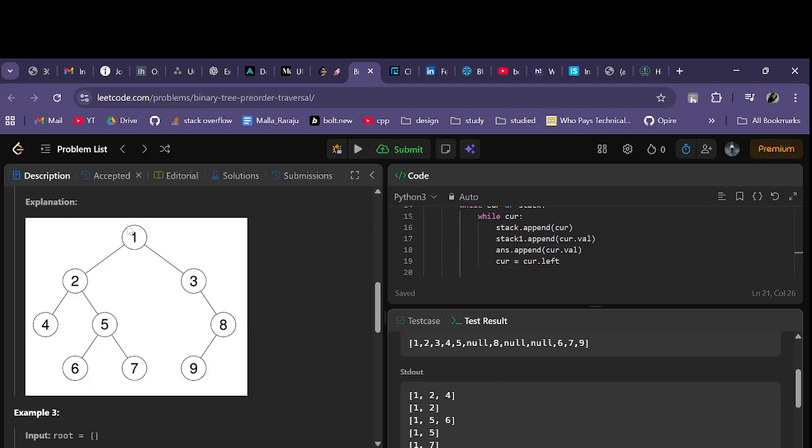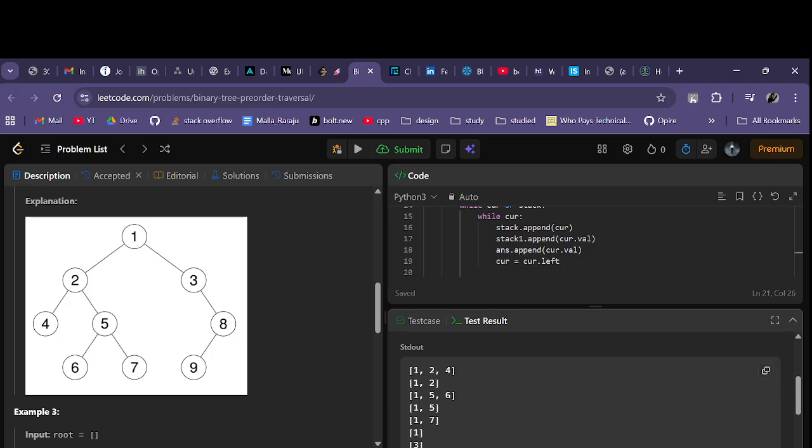So this is how it goes. We add 1, 2 and 4. We pop 4, we go to 2. And now we go to right. We pop 2 and go to 5. And then 6. We pop 6, go to 7, like pop 5 and add 7. We pop 7, we will have 1. We go right, 3. We go right again, 8. And then we go left, 9.